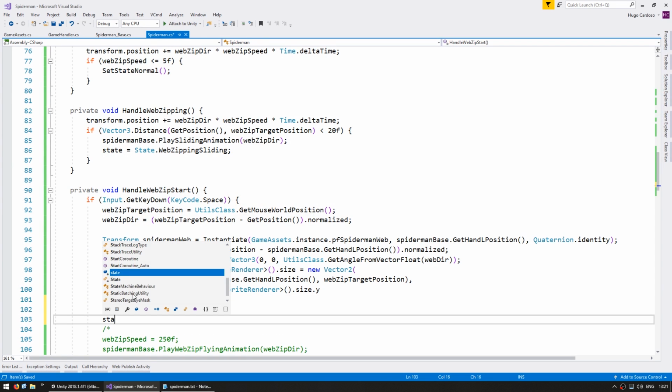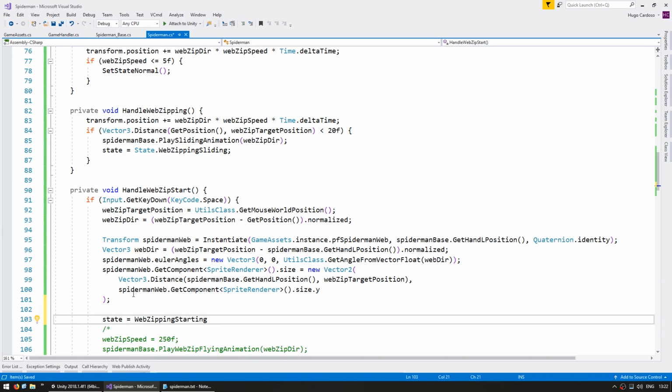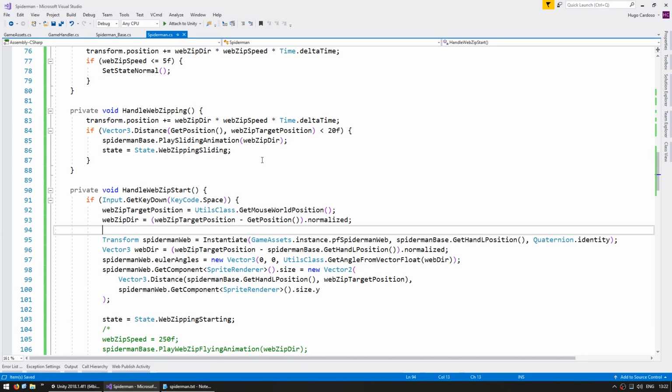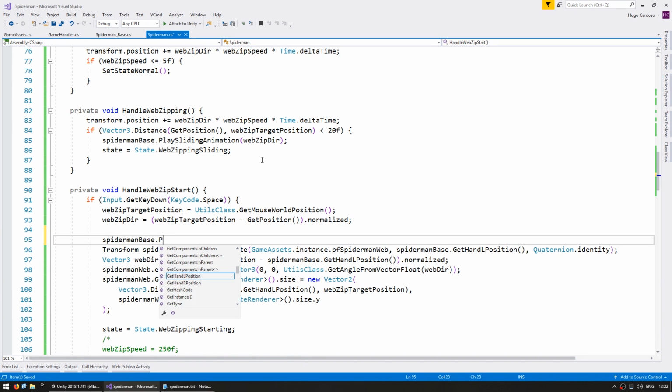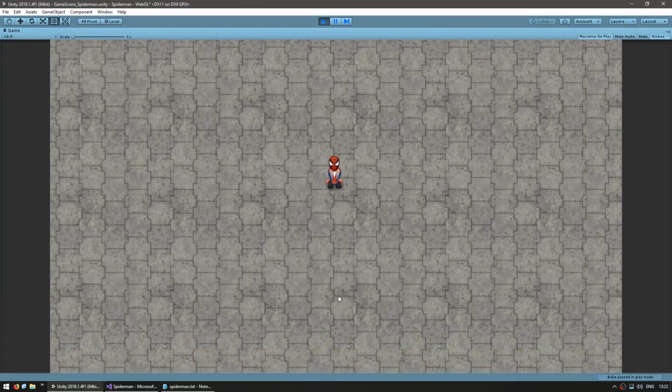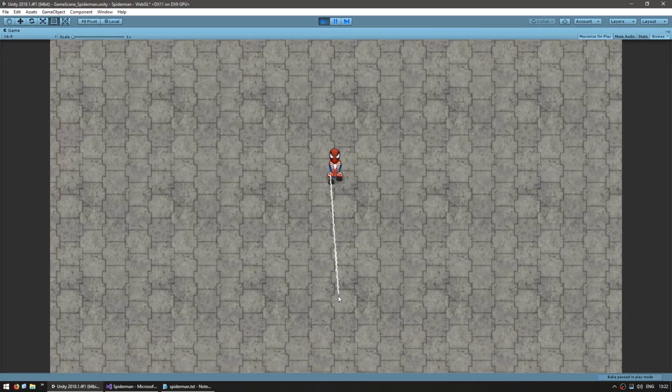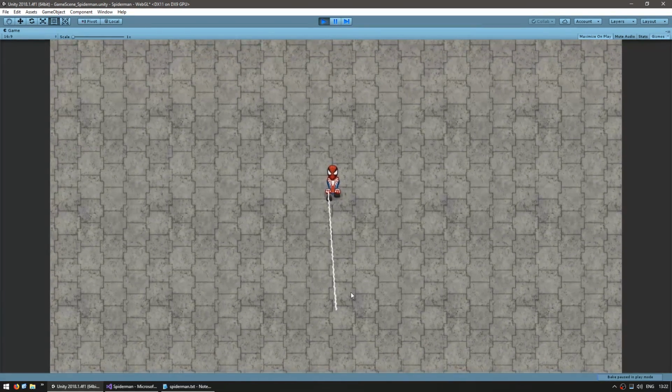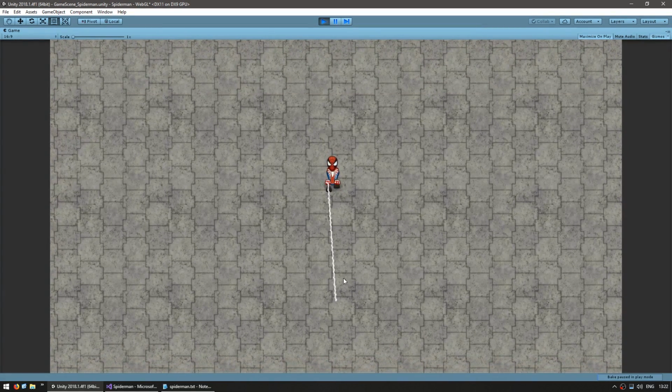So in here, let's set the state to this, and now in here, do SpiderMan base and play the animation of web zip shoot. And we're going to shoot towards the web zip dir. Okay. So now if I press space, yep, there you go. He switched the animation and spawned the web. Okay. Now let's finally animate the web.